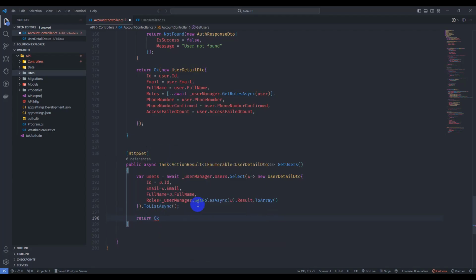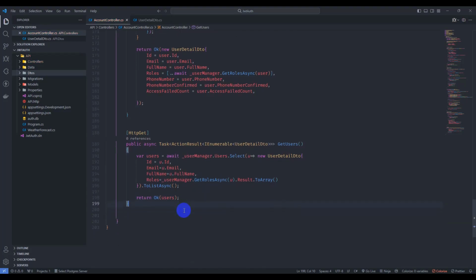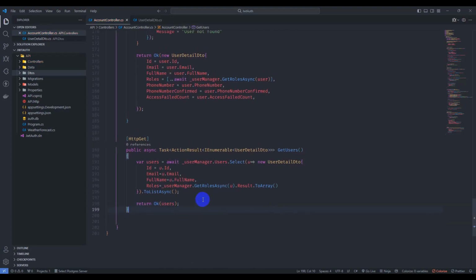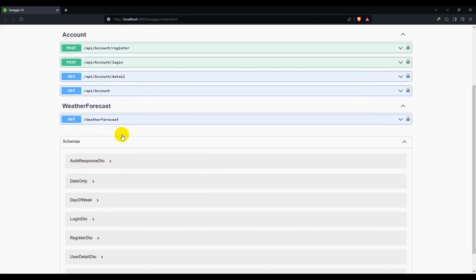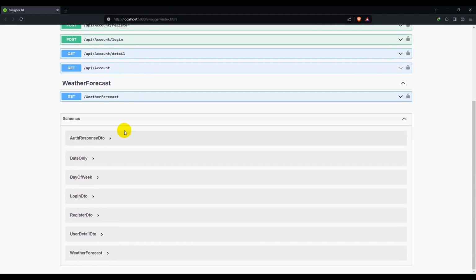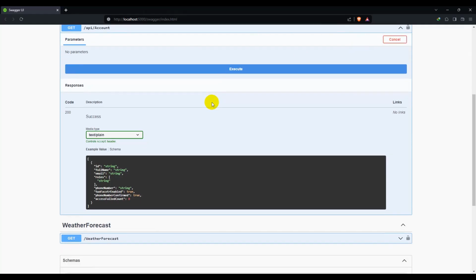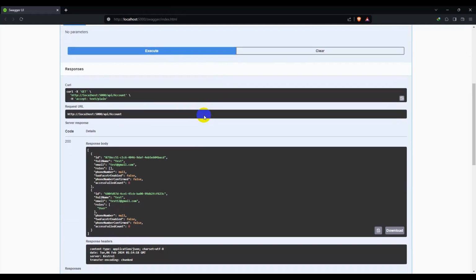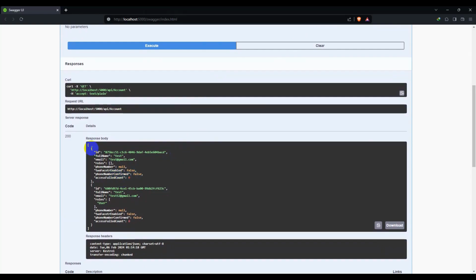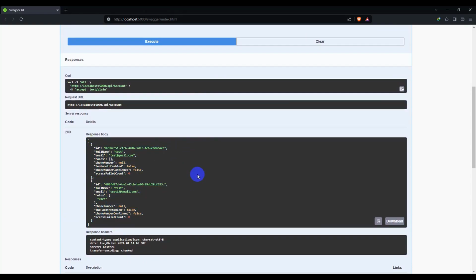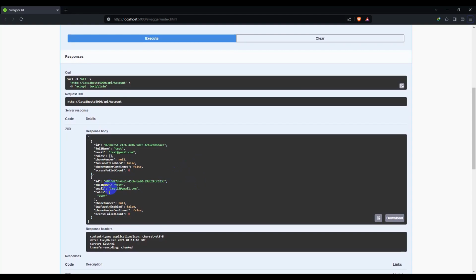Okay, users. Save it and go to the browser. Here api/account, try it out, execute it. We have two users here, so we have implemented the list of users method. Here we can see individual users have their roles.